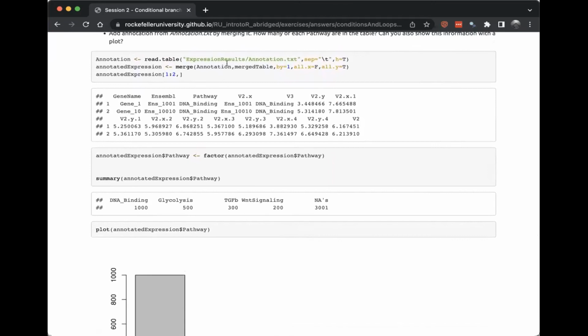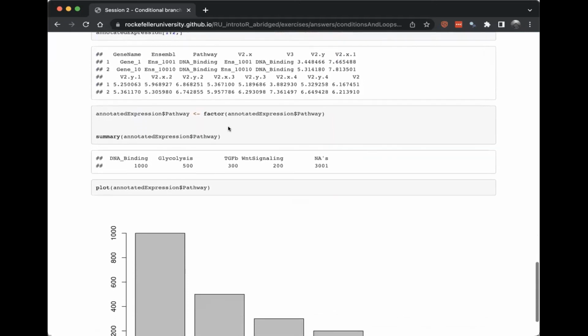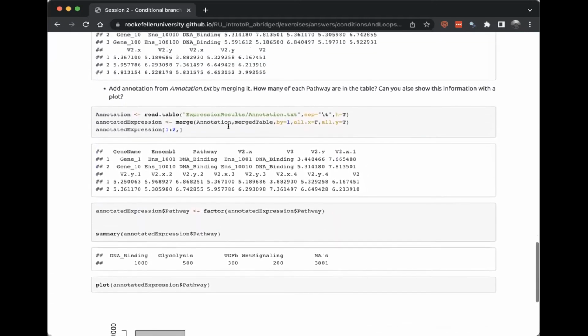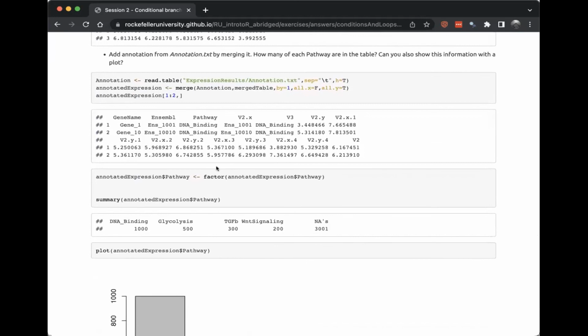Then we're going to add the annotation information from here and merge it in as well. Okay, it's a similar operation, it's just another merge. And then we ask the question, how many of each pathway are in the table? Can you also show this information with a plot? Okay, so what we want to do is use our knowledge of factor to do factor on the pathway.